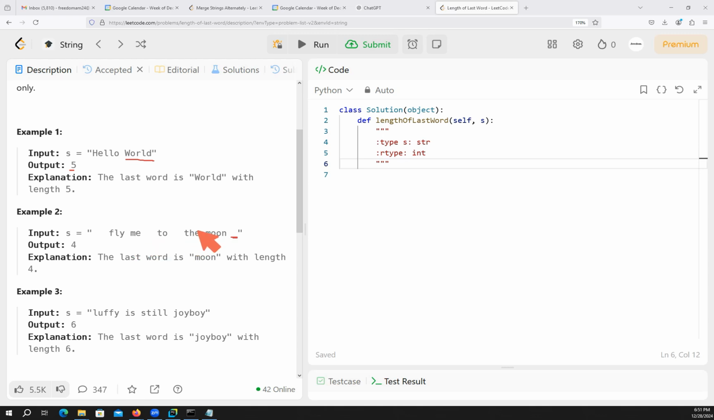Fly me to the moon, the last word is moon, of course, but if you were to split this string, you're in a little bit of a pickle because you've got a space or spaces at the end. And we'll see how to handle this one. But the last word is moon, output is 4. And this other one, "Luffy is still Joy Boy." Is that a song lyric or something? I don't know. But of course, Joy Boy is the last word, and you output a 6. So fairly straightforward idea here.